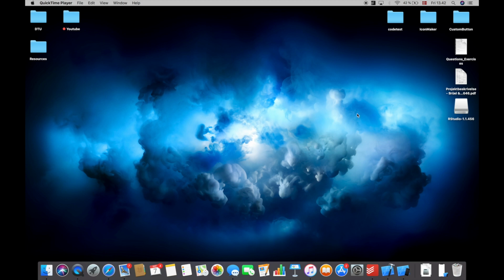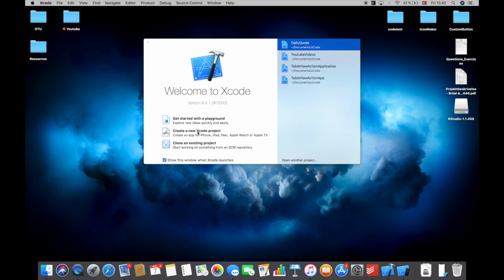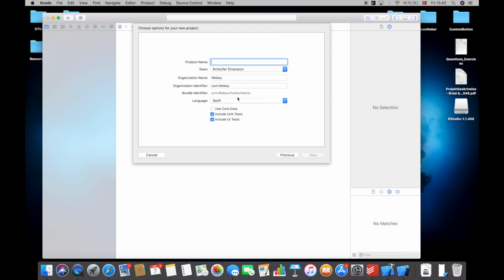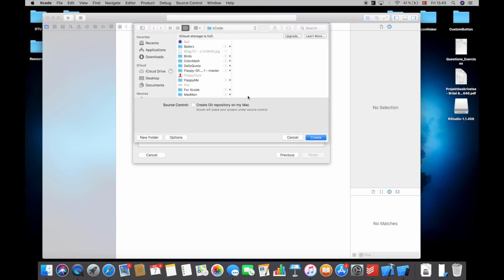The first thing I'm going to do is open up Xcode and hit create new Xcode project. In here I will select single view application and then give it a name called notification app, and then hit create.